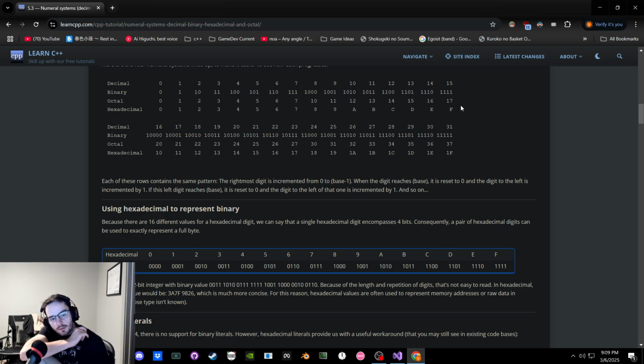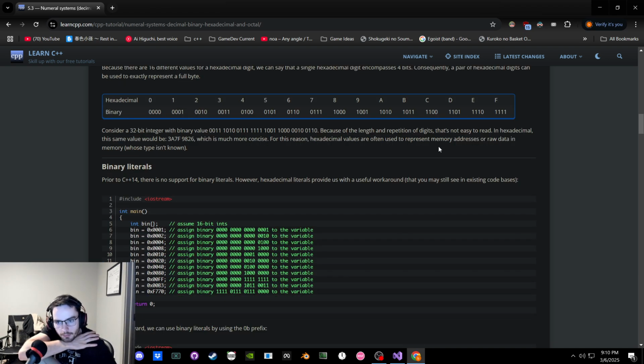Hex is used to represent memory addresses or raw data in memory whose type is none. Binary literals? No support for binary literals, so a useful workaround. 1, 2. What? Oh, okay, we're just literally counting 1, 2, 4, 8, 10, 20 for just reasons. Who knows?